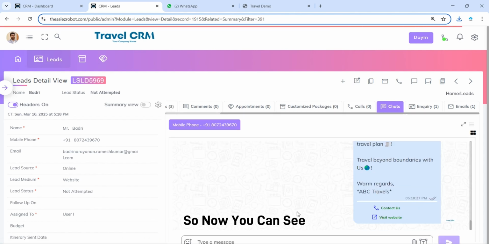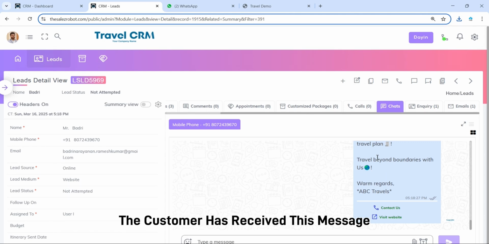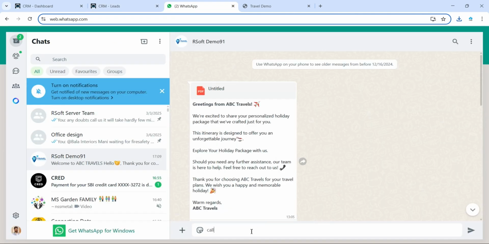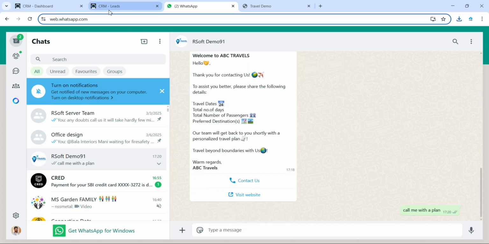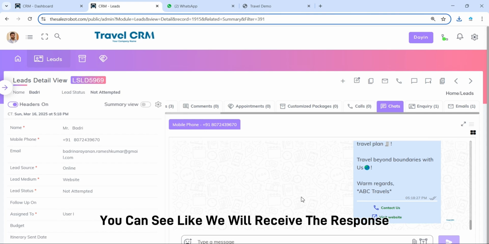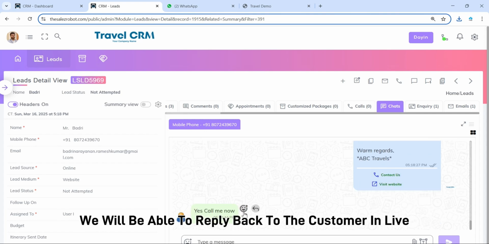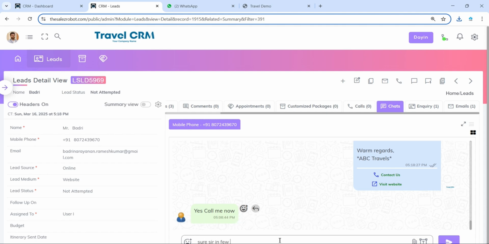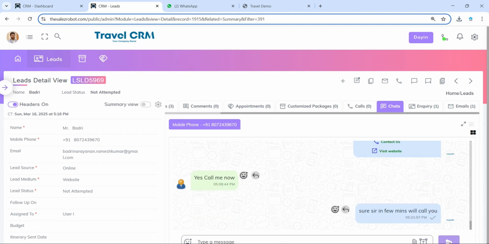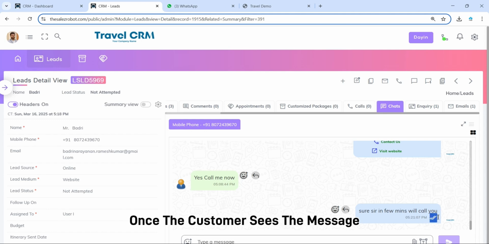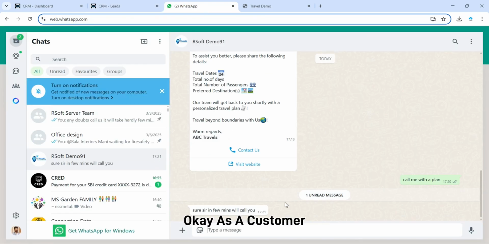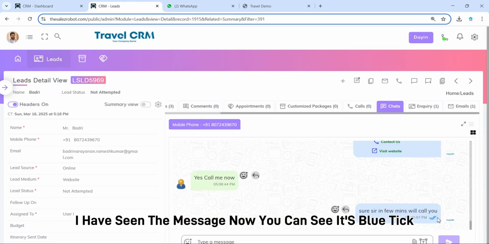So now you can see the customer has received this message. As soon as he types in, you can see we will receive the response. So once we receive the response, we will be able to reply back to the customer live. So currently you have only 2 ticks. Once the customer sees the message, you will have a blue tick. Okay, as a customer, I have seen the message. Now you can see it's blue tick.